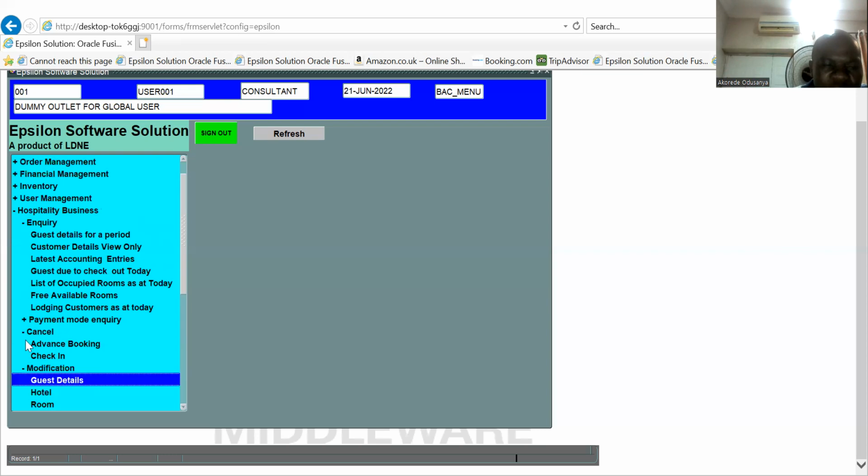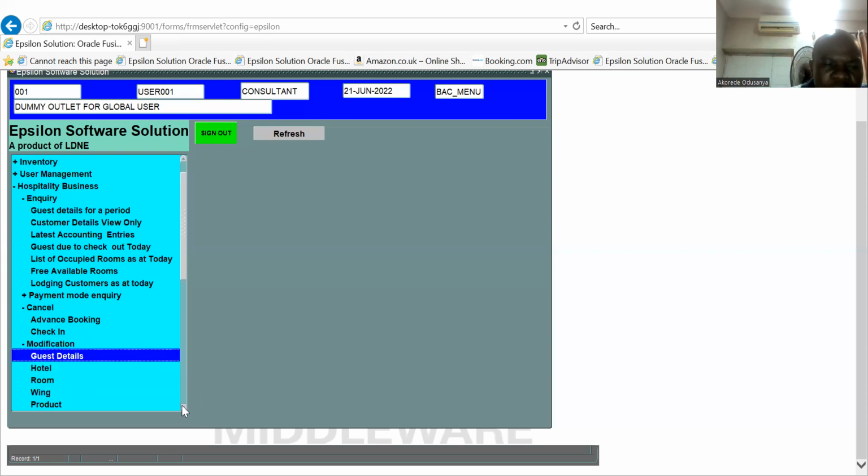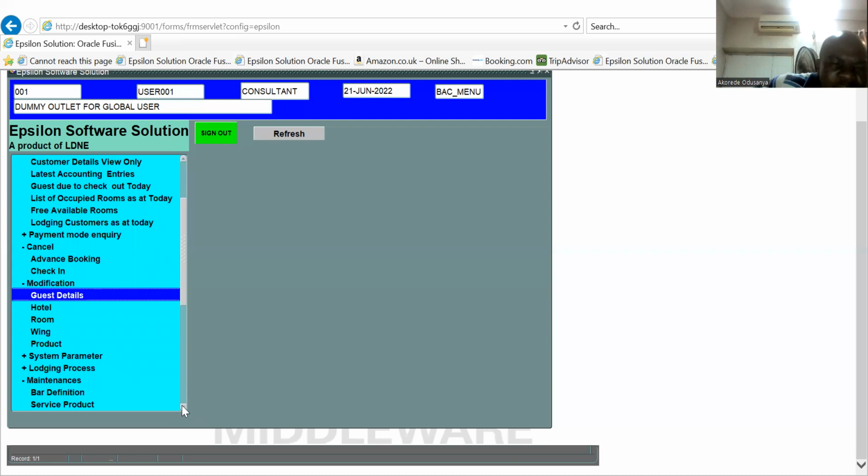So let's look at what we have under modification. Presently, we can modify guest details, we can modify hotel, we can modify room, we can modify wing, we can modify product. Again, when I say guest details, this is not for fraudulent purposes. This is where there are genuine mistakes, maybe in the names or the address and the number of the customer that we check in. And we want to correct because as observed by the customer, that those information are not intact. We can come here and modify.